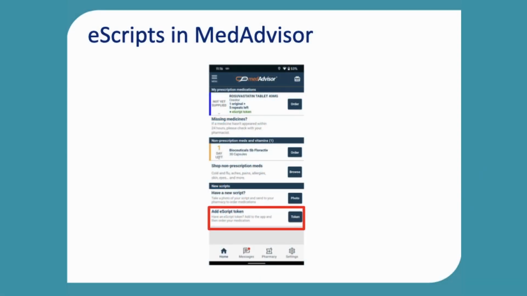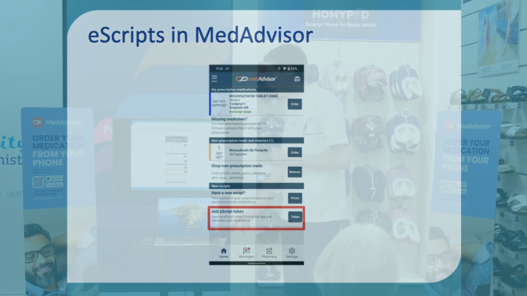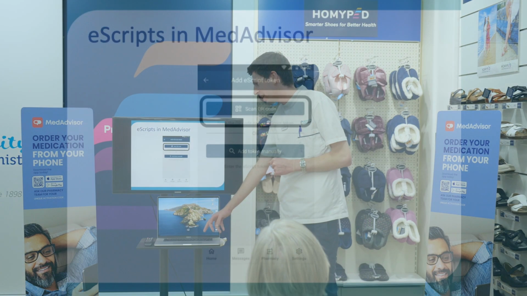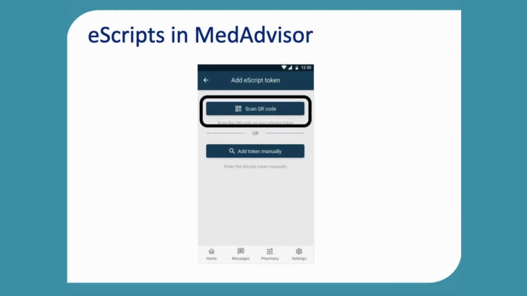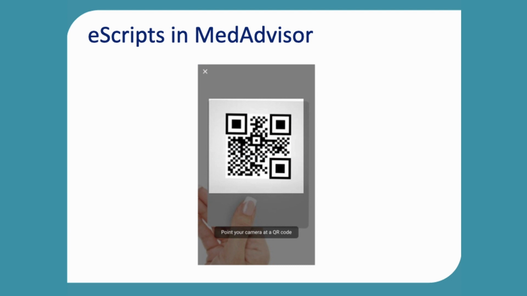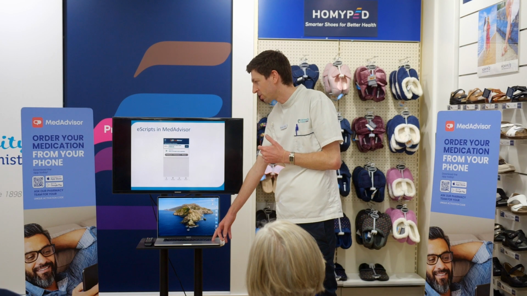The other way to add an e-script, if your doctor's, say, printed it off for you for some reason, if they're still living with the dinosaurs, is you can click add. No, you're not. You can click add e-script token and then it just opens up the camera for you and you can scan that token as well. Once again, it then appears in your app with all of your other e-scripts.